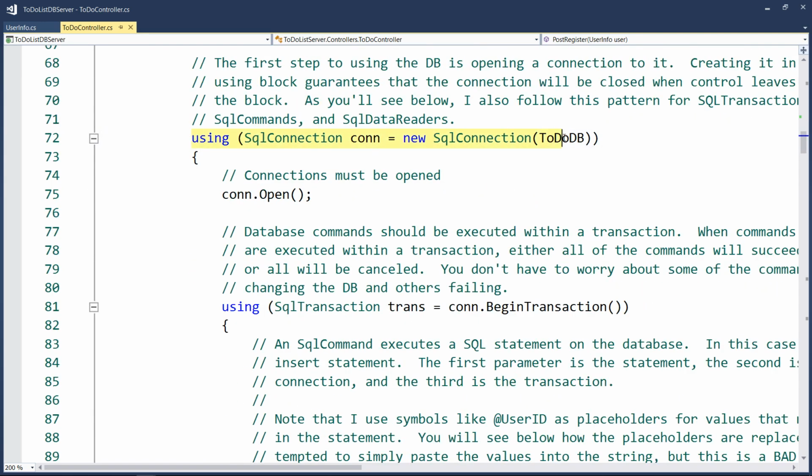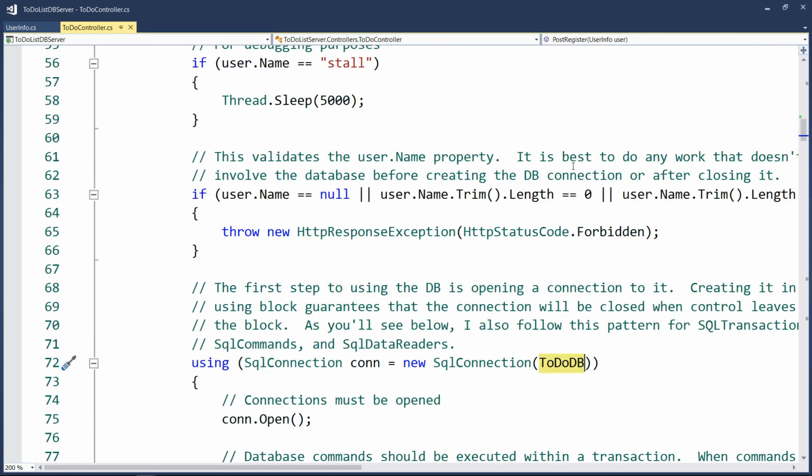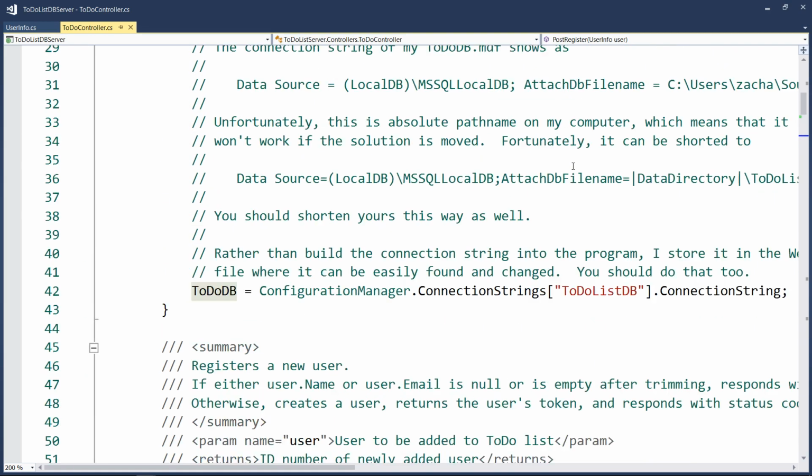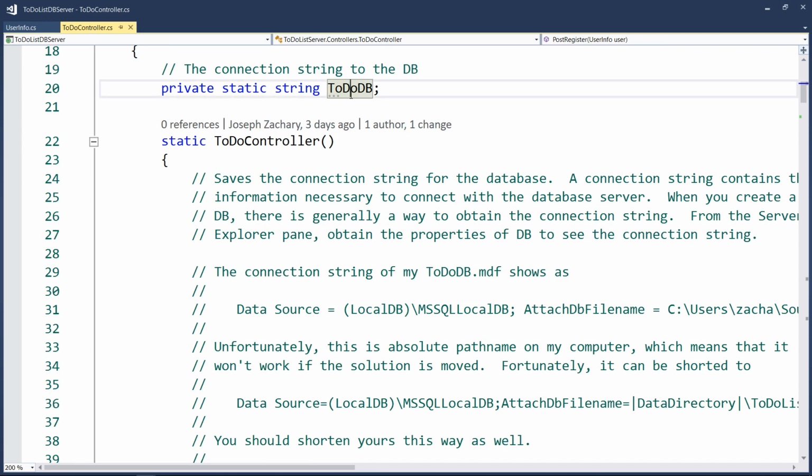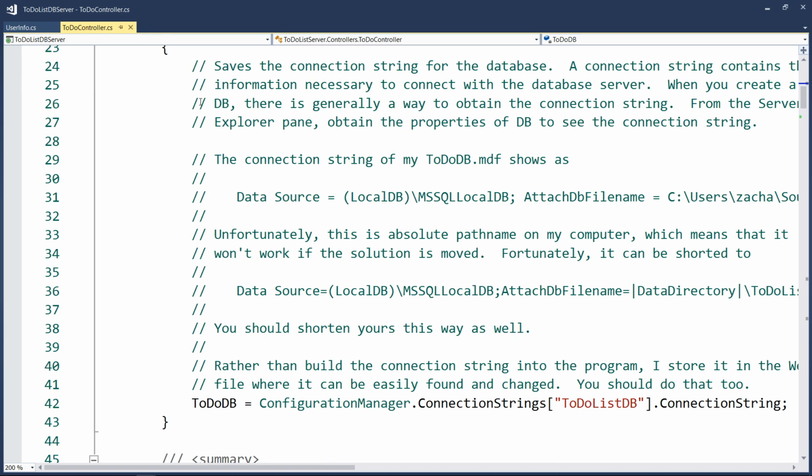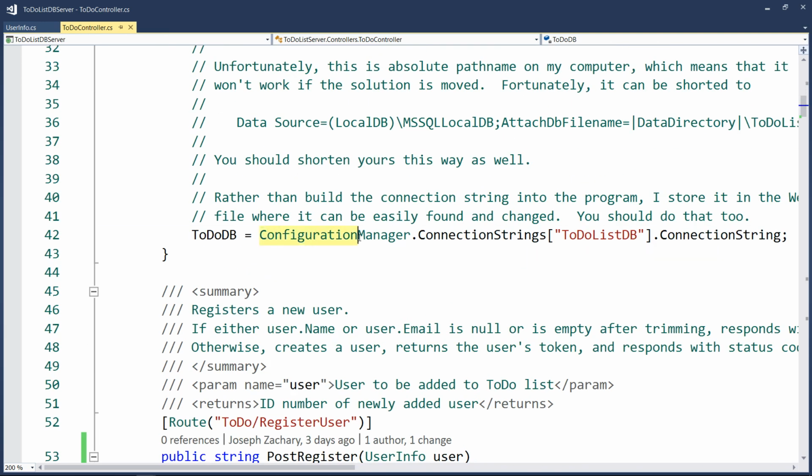Right here, I'm opening a connection, and there's the connection string, to-do DB. Every time I want to open a connection, I need to use that connection string. Now, the question is, where did that connection string come from? If we come up here, you'll see I declared a single static variable called to-do-db. It's just a string. So I declared the connection string as a static variable, and then down here, I go off to the configuration manager and ask for the connection string for this database. So the connection string is actually stored somewhere else in the project.